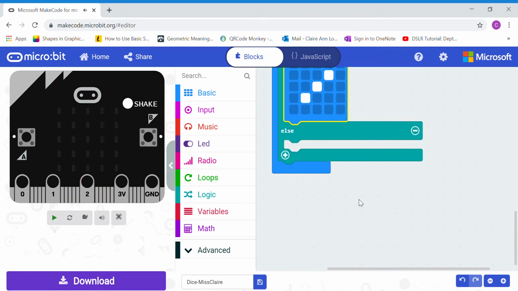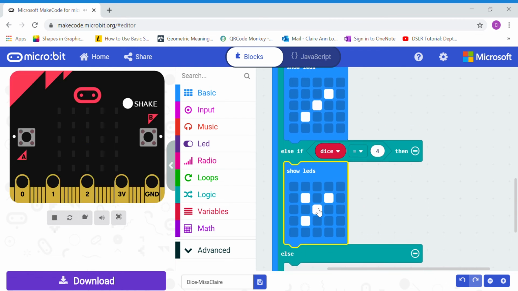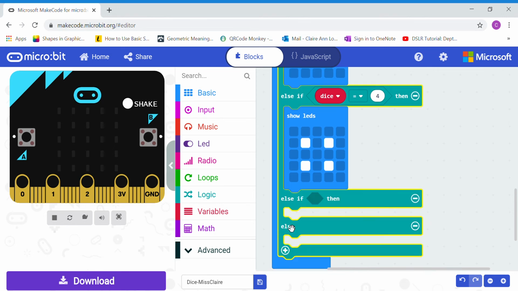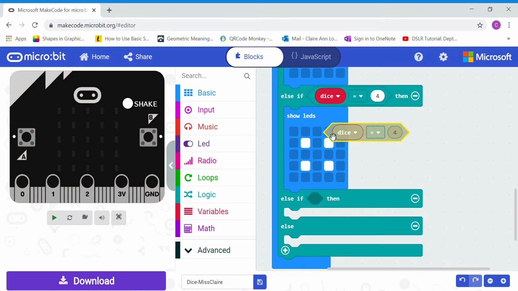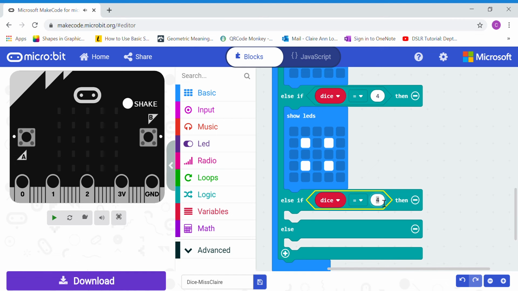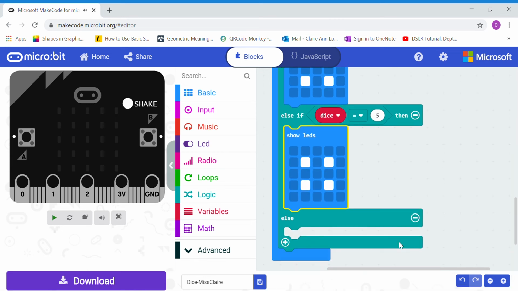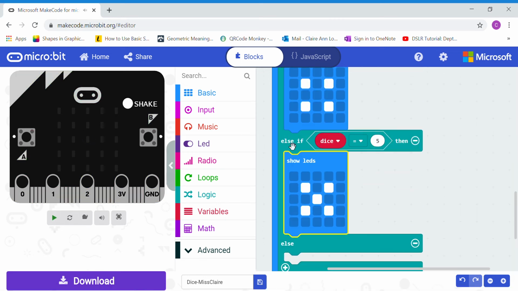Okay, this one is going to look a bit different. I'm going to put 4 dots at the corners. Remember we still got a 5 and a 6, so let's keep going. Press the plus. Else if dice equals to 5. Okay, we're going to show LED of 5 dots. So I'm just going to add one more in the middle. Else if dice equals to 5, then show 5 dots.